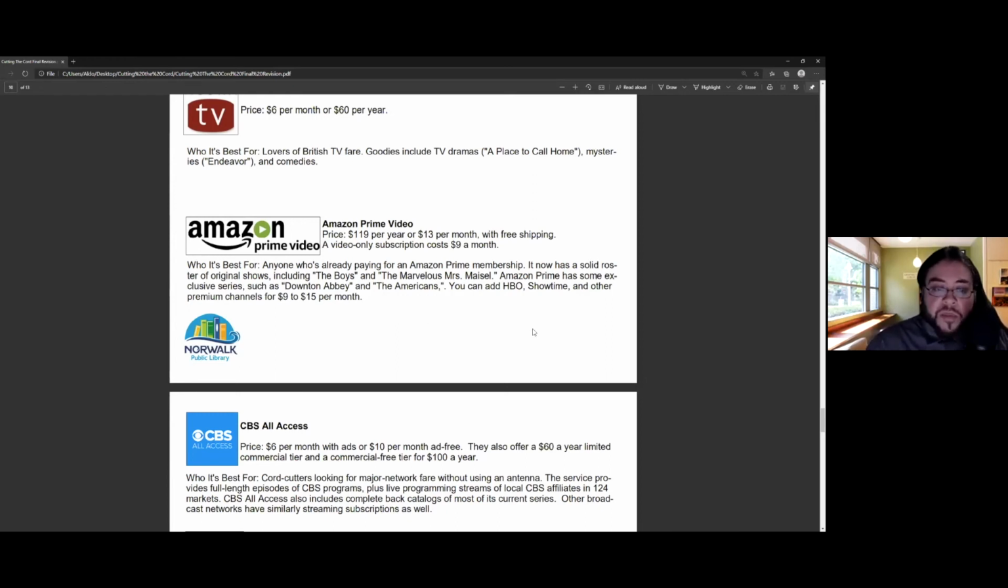And with Amazon Prime, you can add additional services such as HBO, Showtime, and other channels with fluctuating prices depending on what it is, usually around $9 to $15 per month. So, again, if you have Amazon Prime already on your account, you might as well take advantage of the Amazon Prime Video. It does have quite a lot to offer.